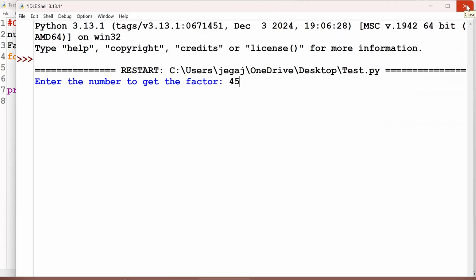I give 45 as a number. 1, 3, 5, 9, 15, 45, all these are factors. You could see the output. Hope this is very clear to you.